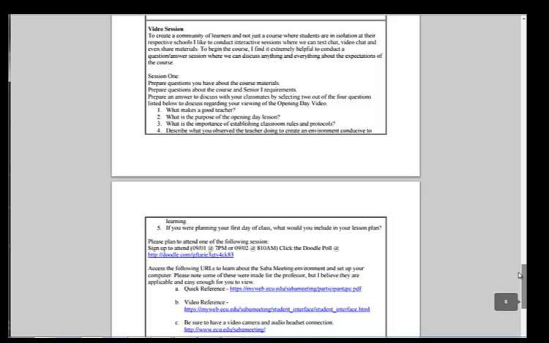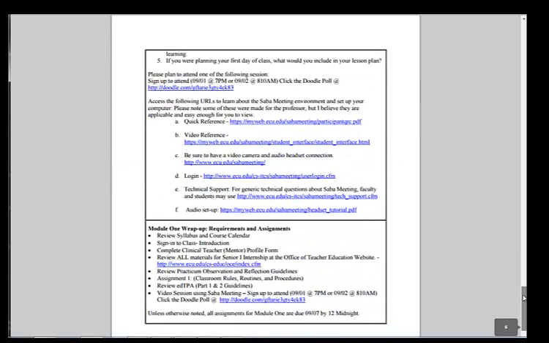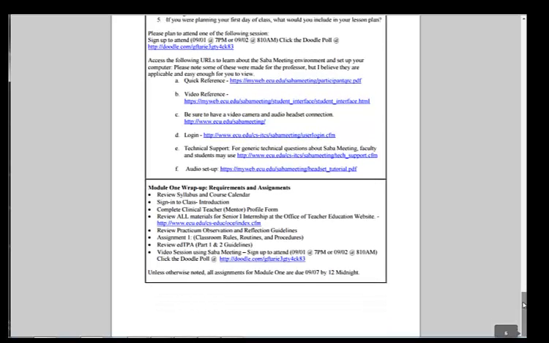I will point out that during the first week, we do have a SABA meeting synchronous chat session. You'll see that the dates and times are listed on your course calendar from now all the way through the end of the semester when you're required to attend one. And you'll just go ahead and sign up to attend and prepare for the chat session.